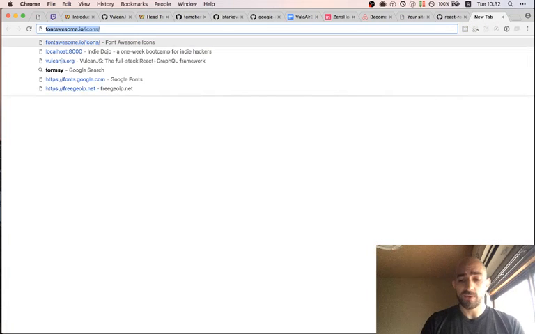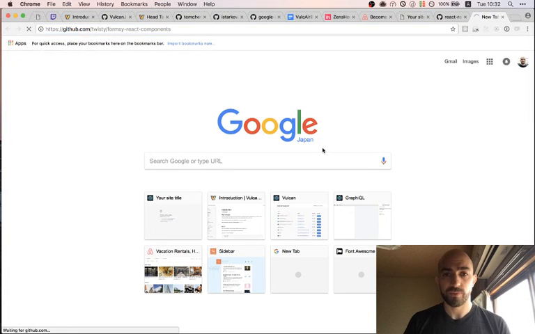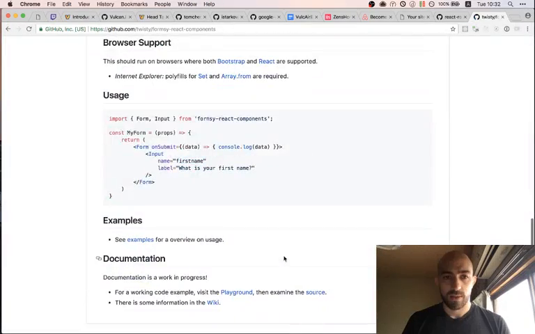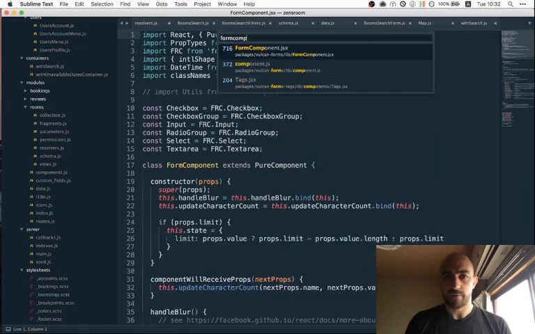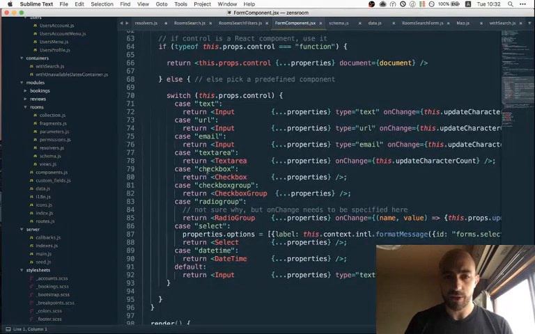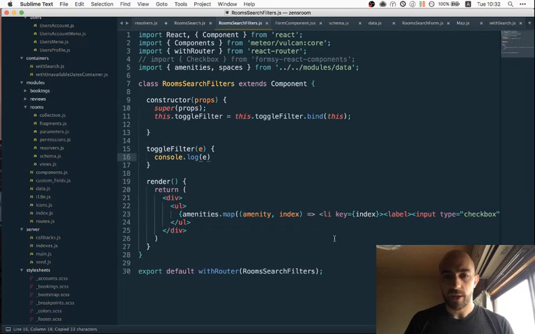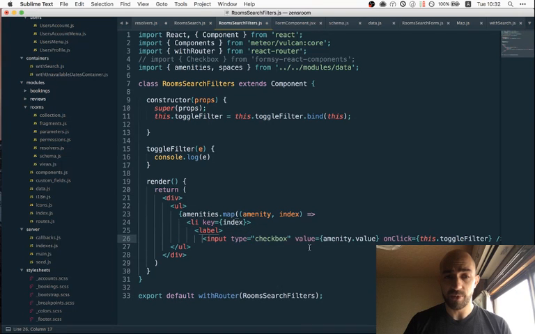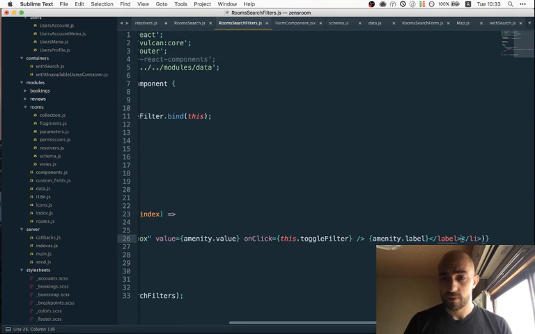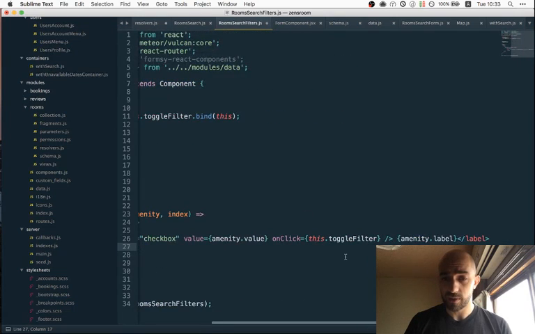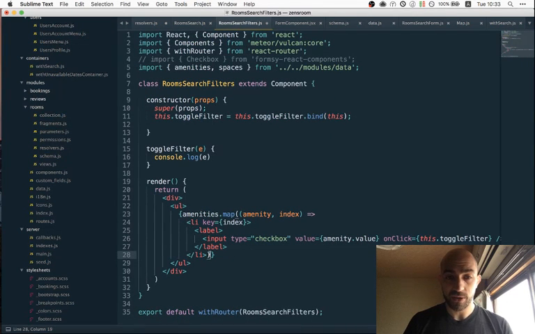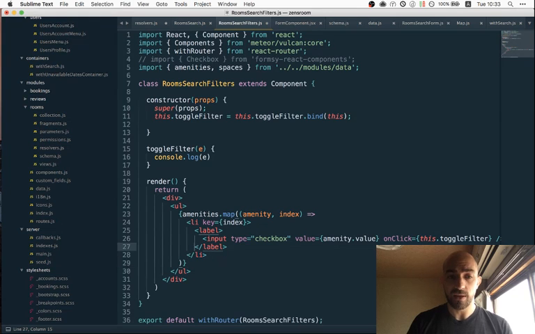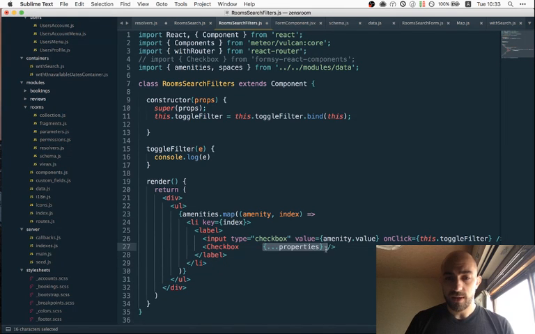So that might be a good reason to actually use the forms React components. Let's check out the form component thing. Okay, checkbox. And I think if we use this, we'll get the actual value of the input, like whether it's checked or not, and the other information passed instead of just the event, because the event isn't that interesting.